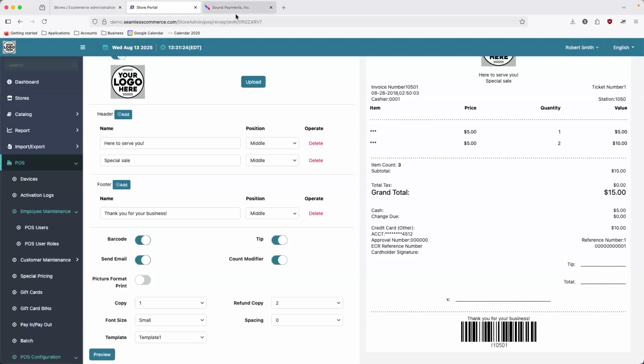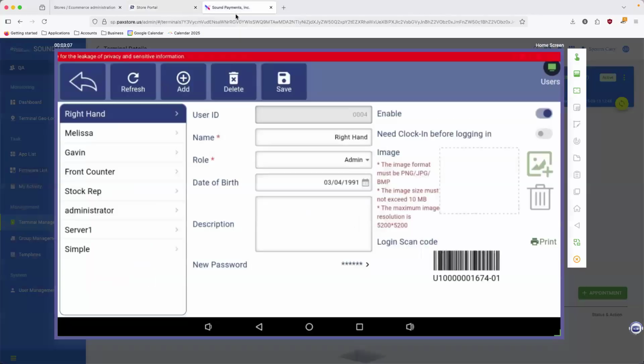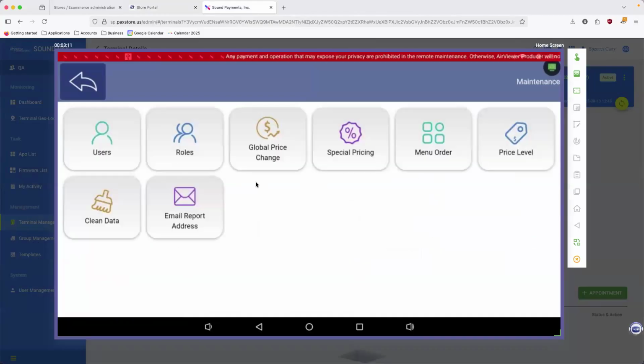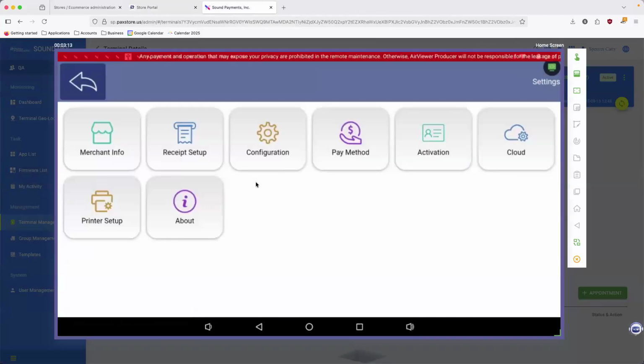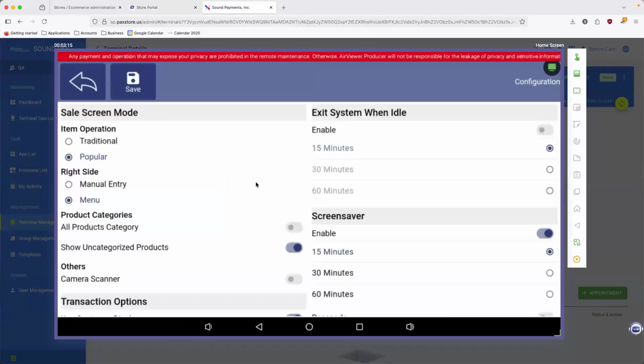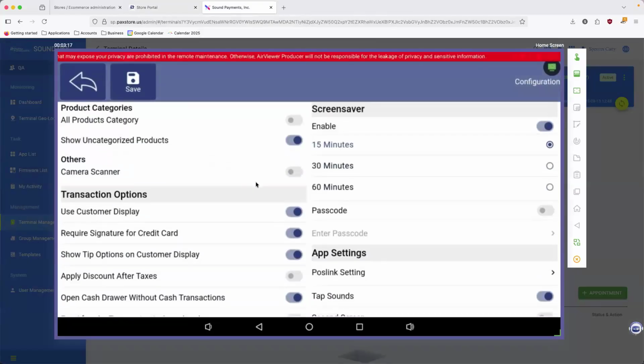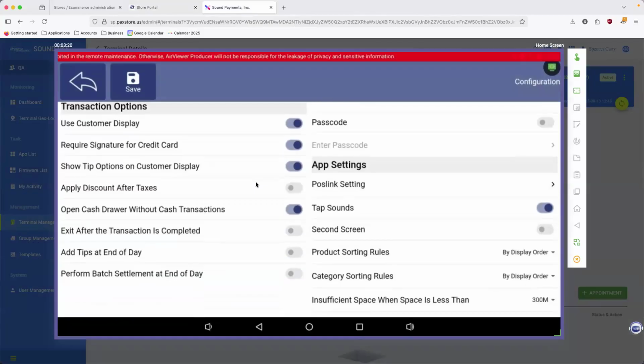Not to get too sidetracked, but I want to show you how configuring that looks on the POS. So you would go to settings, then configuration, and you would scroll down here to use customer display. I'll show you first how to do it if you want to use the built-in payment app and the card reader to do your tips, where you prompt the customer to select a pre-chosen option.